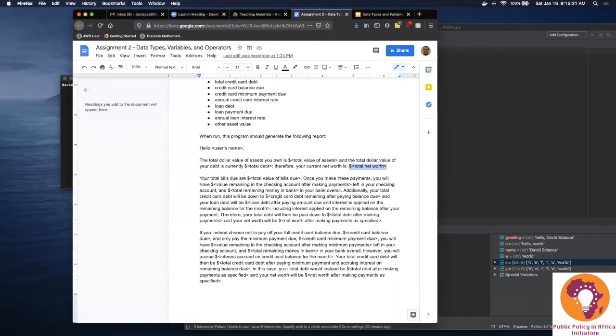Additionally, your total credit card debt will be down to, and the remaining credit card debt after making your payment, and your loan debt will be, and the amount of your loan debt after paying it down, and interest is applied for the month, including interest applied on the remaining balance after your payment. Therefore, your total debt will be paid down to, and it'll output your total debt after making all your payments, and your net worth will be, and it'll specify your net worth after making your payments.